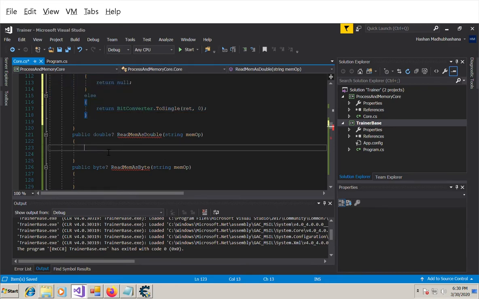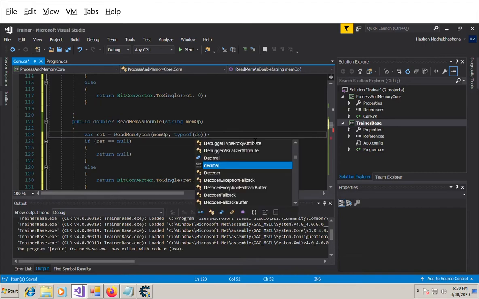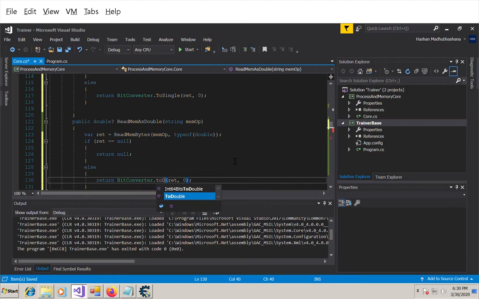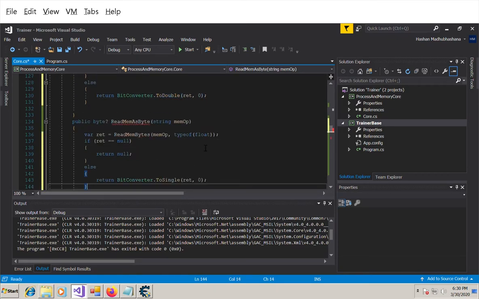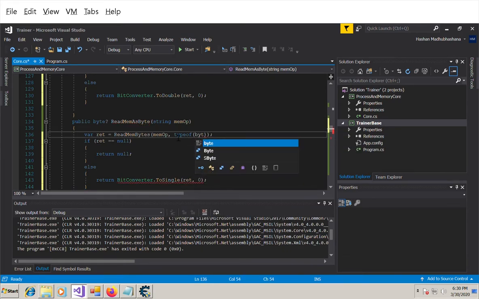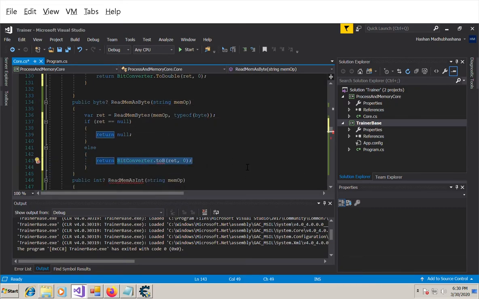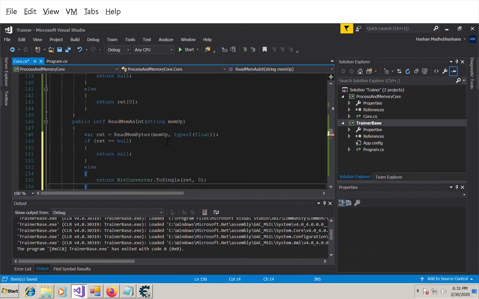I'm going to copy like this. So this is going to be double. Now this is byte. Since we are using a single byte, we can simply return index 0. Now, the final one, int.